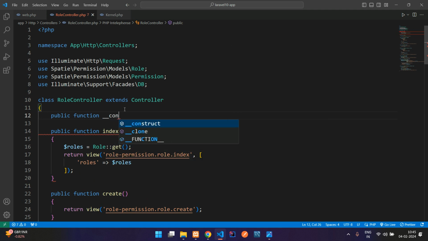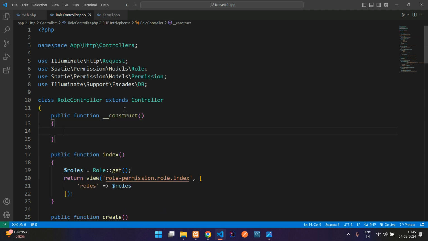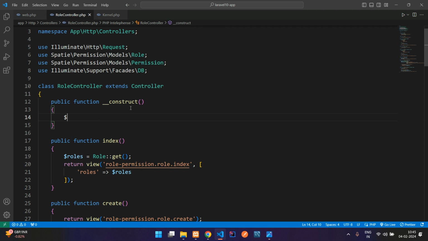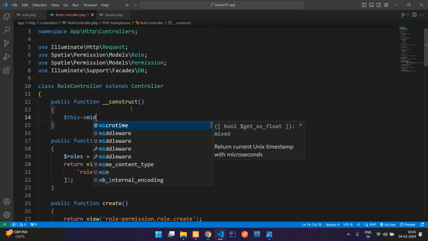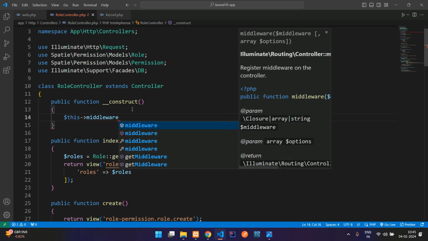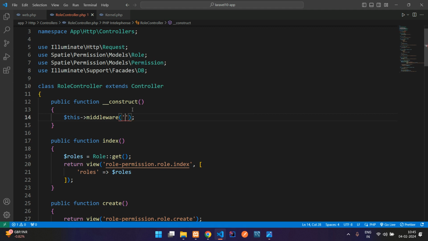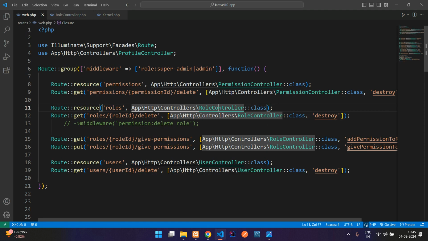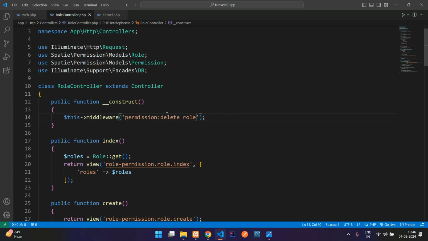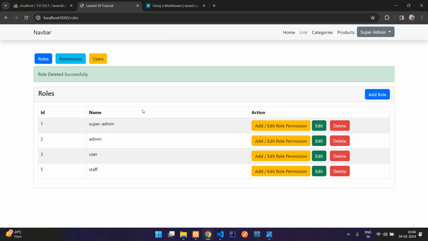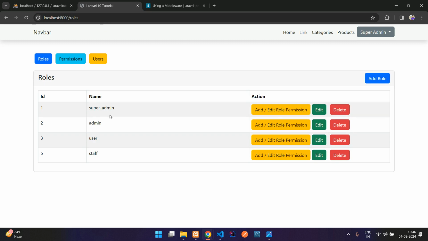underscore underscore construct, open and close curly brace. And now guys, use $this middleware function, and the same permission that you have written here, you can copy this and give here. And now let me show you what happens if you directly give this permission of delete role. So yep, let's get back, and here you see we are on the roles page. Refresh, nothing happens.